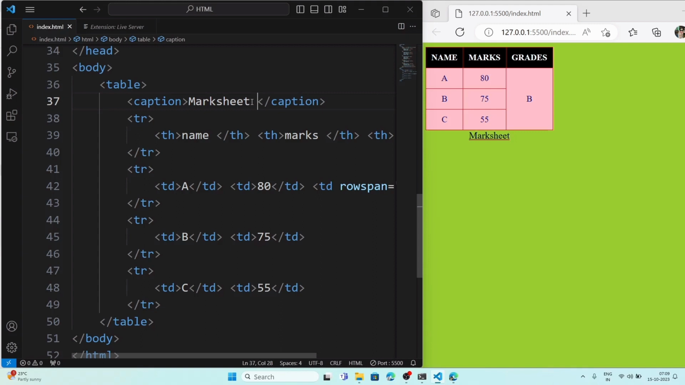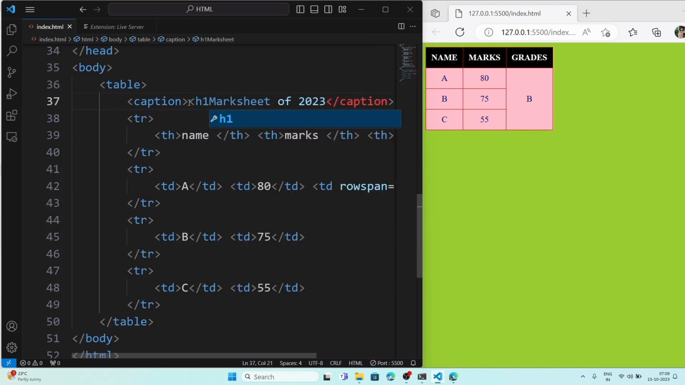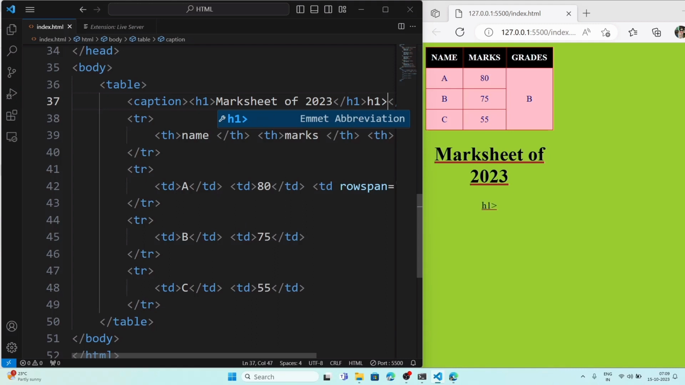Now you will see whatever edit I do here, it will also be reflected there. Like I am here writing mark sheet of 2023. So it's reflected here. I am giving the h1 tag to the caption, h1, then h1. You can see it changed the style. So this way we can have a live preview of our HTML5 pages in Visual Studio Code.